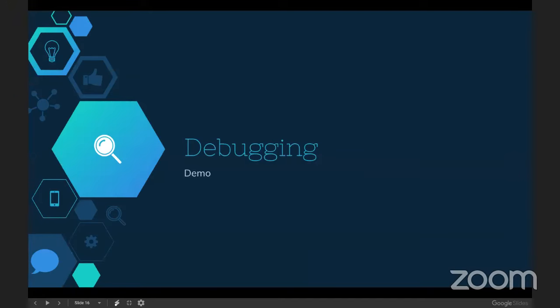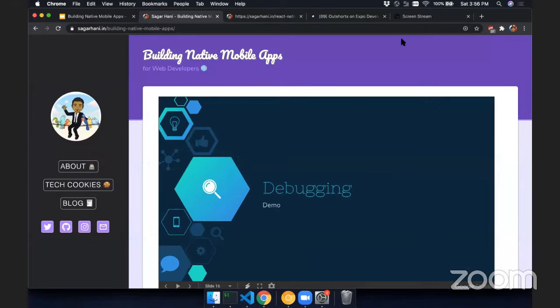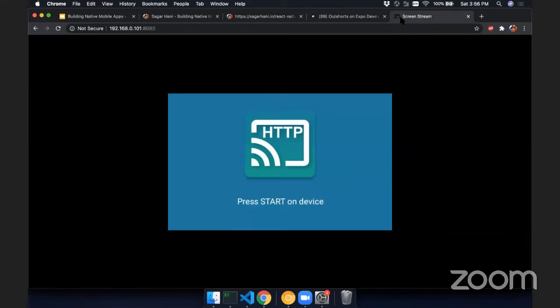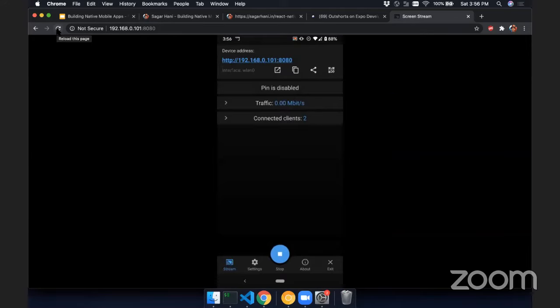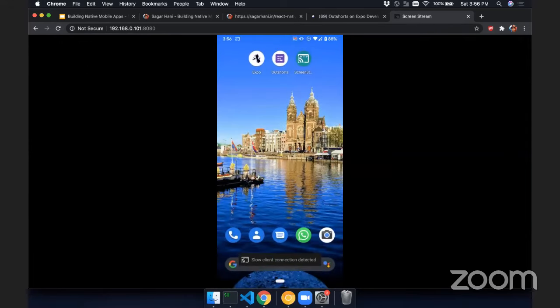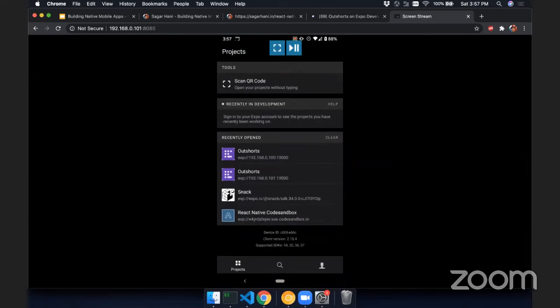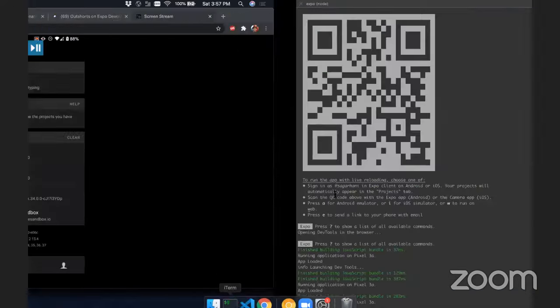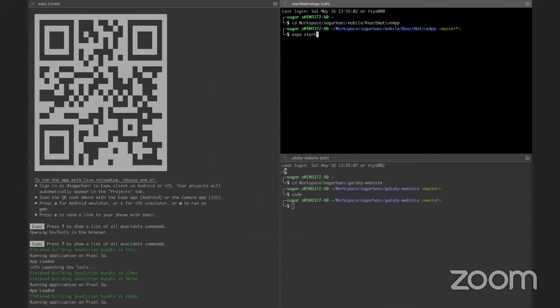Okay, so let's see how debugging is done on React Native apps. Okay, so this is my mobile screen. I'll be showing how to debug a React Native app in my developer environment. To run the app locally on my physical device, we need to install an app called Expo, which we get from the Play Store. When you do that, you get this user interface. In your terminal, you need to go to where your project is installed and run expo start.